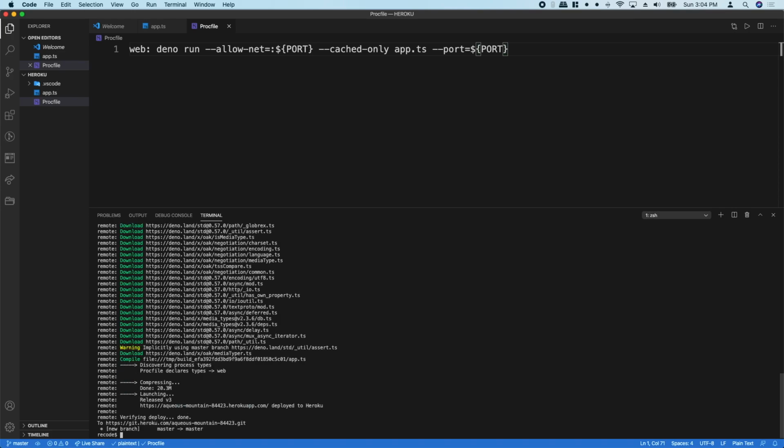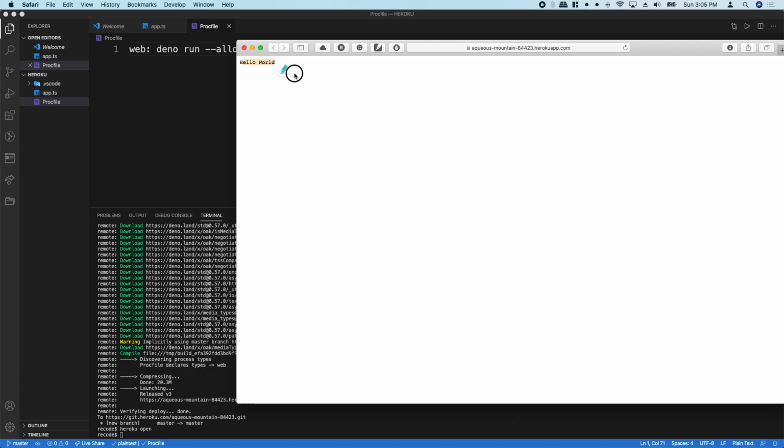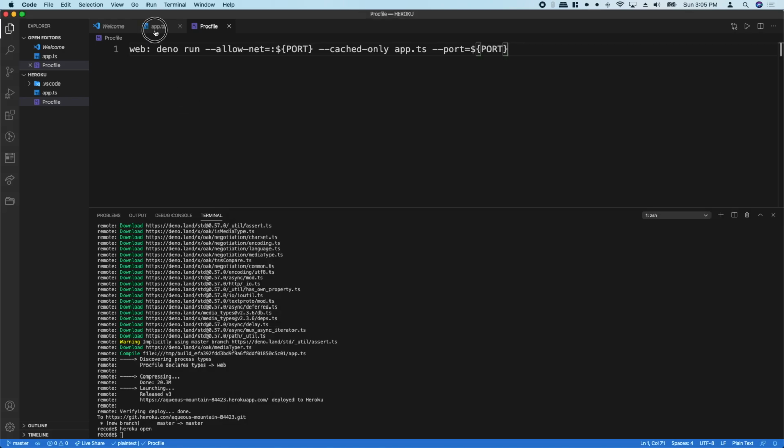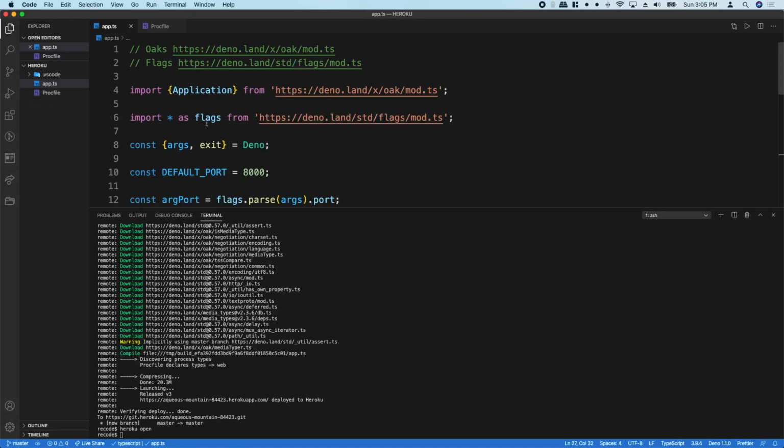After our code has been pushed to the Heroku server, we need to open our website; type heroku open. And here you can see that our application is up and running. We can also create a router to handle the requests.